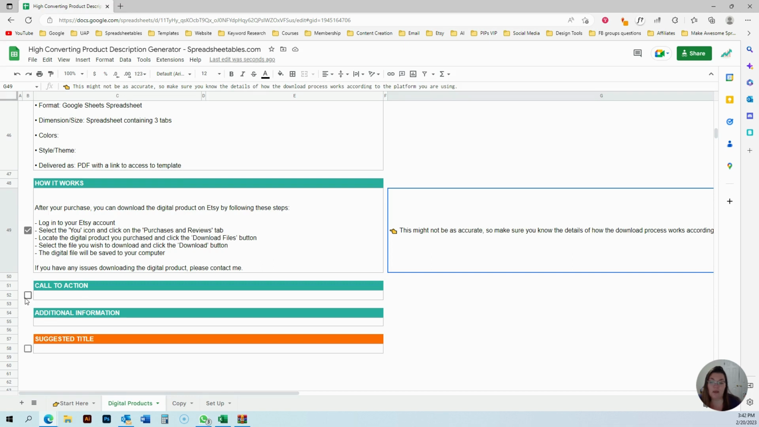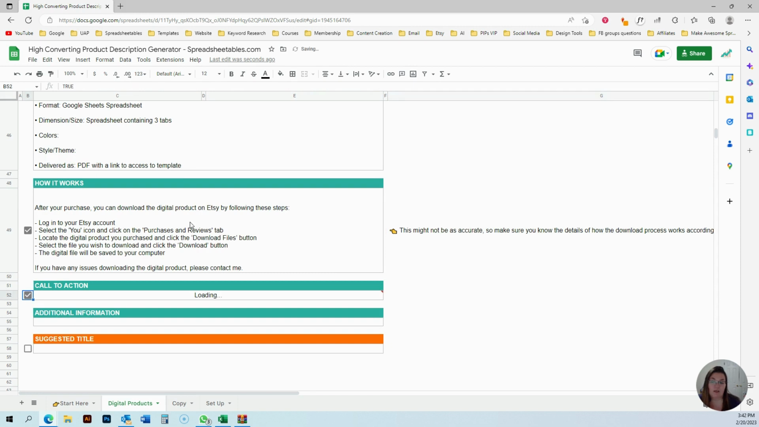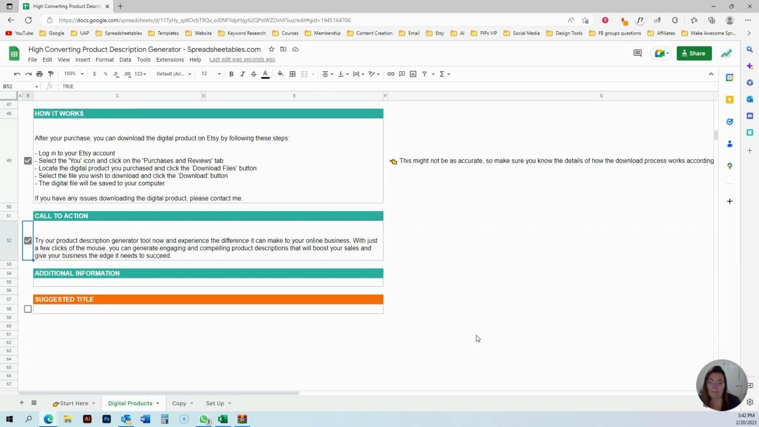But yeah. And then you want to write a code. This is not linked to anything, so if you don't check this button, that should be okay. And then just a call to action. Try your product description generator tool. Blah, blah, blah. Experience the difference it can make in your online business. With just a few clicks of the mouse, you can generate engaging and compelling product descriptions that will boost your sales and give your business the edge it needs to succeed. This is so good.